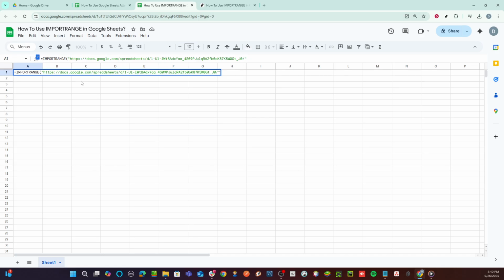Initially, you'll see an error message or placeholder indicating that access authorization is needed. This is a standard security measure by Google Sheets to ensure you have the necessary permissions to access the data from the other file. After hitting Enter, you will notice a small yellow box with a message in the formula cell and a prompt asking you to allow access. Click on this Allow Access button, and once it is clicked, your target data will flow right in.